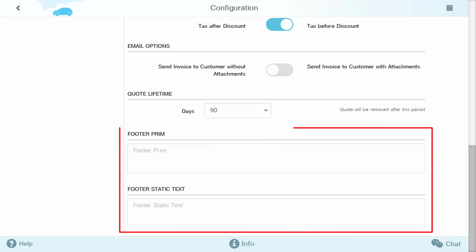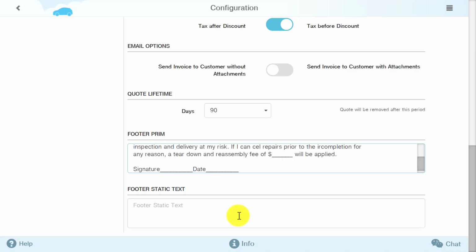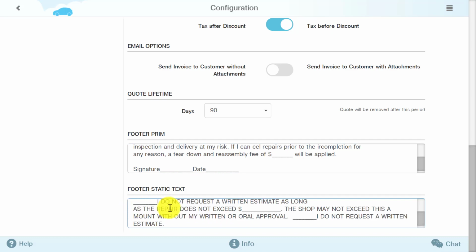Footer prim and footer static text settings are designed mostly for the first invoice template. The margins are intended for adding additional information, such as, for example, company's policy or vehicle repair regulations, or for signing the vehicle's repair agreement. For instance, the text that the workshop accepts the vehicle for repair and that the customer agrees with our company's terms and regulations can be added to the footer prim. In the footer static text, we can add the agreement statement about vehicle's estimate not to exceed the earlier specified amount.